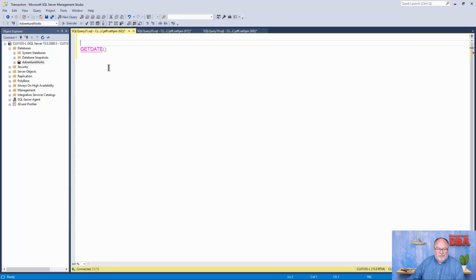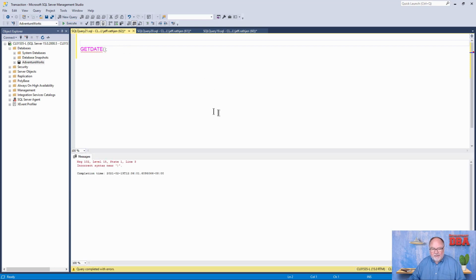For example, this function is called getDate, and as you might guess, it returns the current date. But I can't just run it as it is. You can see if I click execute, I get an error. Basically, SQL is confused as to what it's supposed to do with the getDate information. So it issues a syntax error.